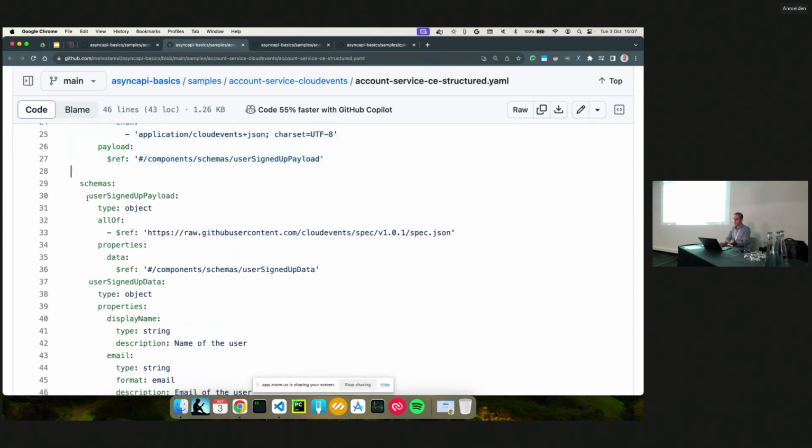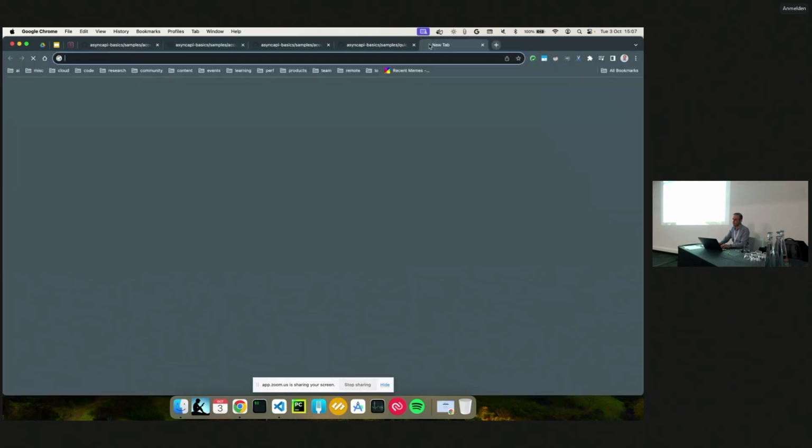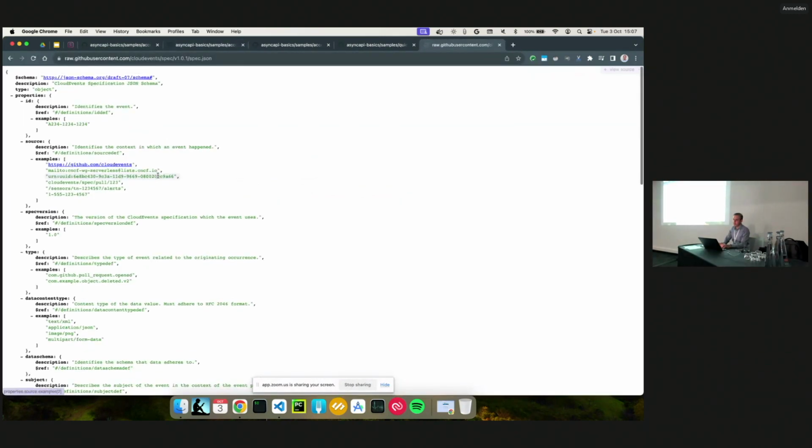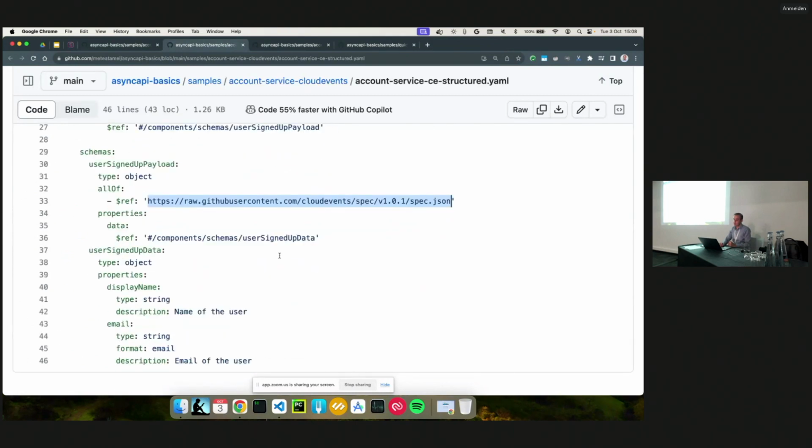And if you look under this payload, the first thing we'll realize is that we are referring to the CloudEvent spec. CloudEvents has a published spec, so I'm just referring to that. What this does is basically say this message has to have these CloudEvent headers. And if you look at this spec, you'll see it's all the things that CloudEvents define, like the spec version, type, data content type, all that stuff, right? So we are just referring to that, and by doing that, we have our CloudEvent documented.